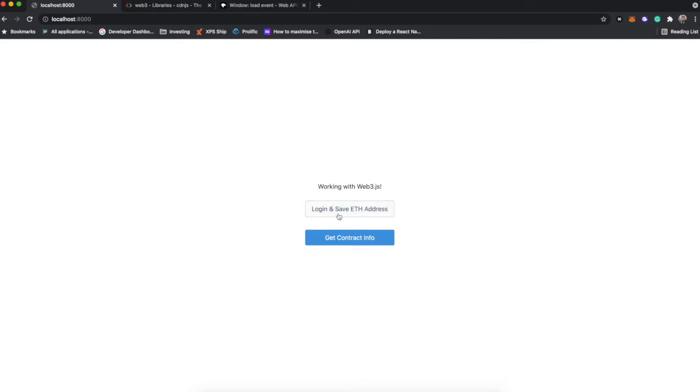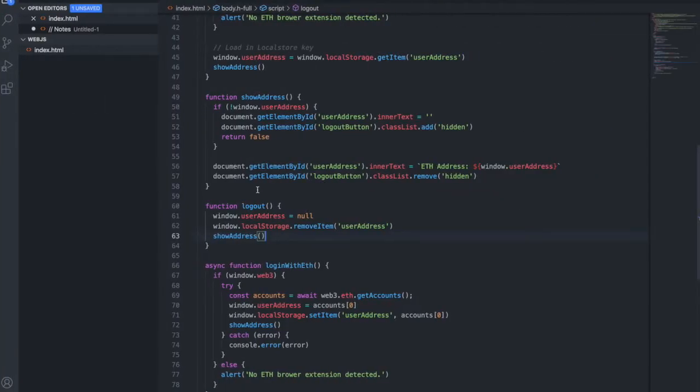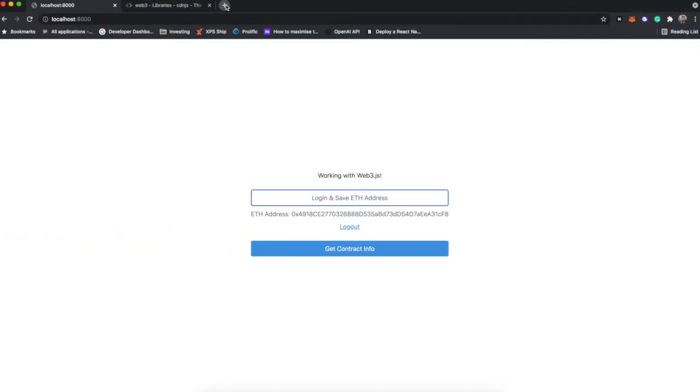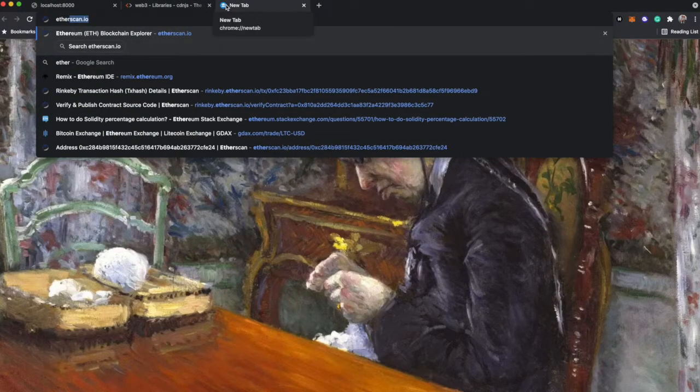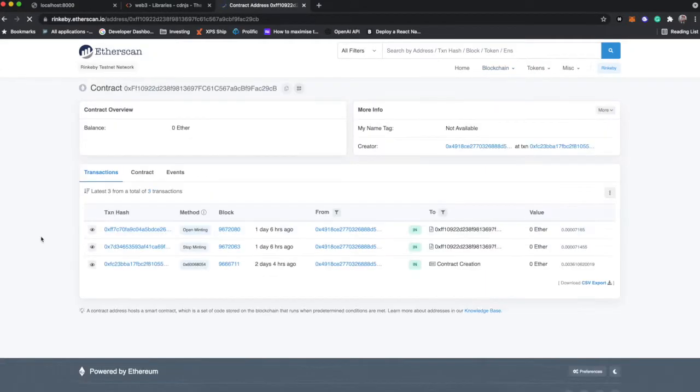So now that we have login and save done, let's log back in, we're going to do this get contract info. Now, this is where the power of Web3.js really becomes unlocked, and also where I'm going to need to consult the documentation. So there are a couple things to know if we go to, for example, this contract, I think. So this is a contract that I have created, I believe.